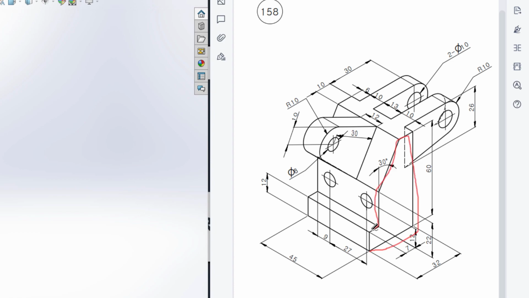For drawing this shape, we can see that this line has a dimension of 32 unit, and then this vertical line has a dimension of 60 unit. Then we can say this small vertical line has a dimension of 12 unit. Then this horizontal line has a dimension of 7 unit. Then this vertical line has a dimension of 22 unit.